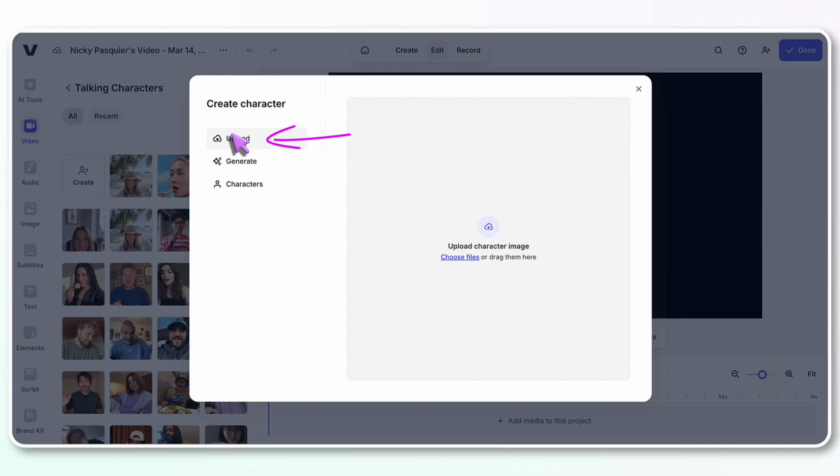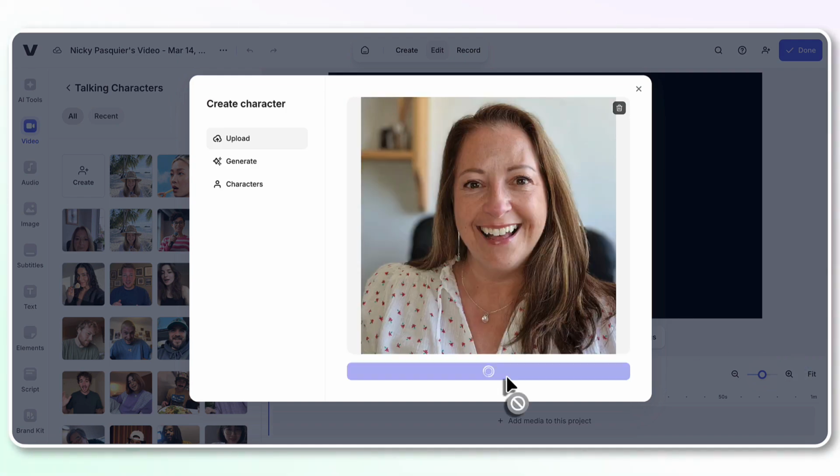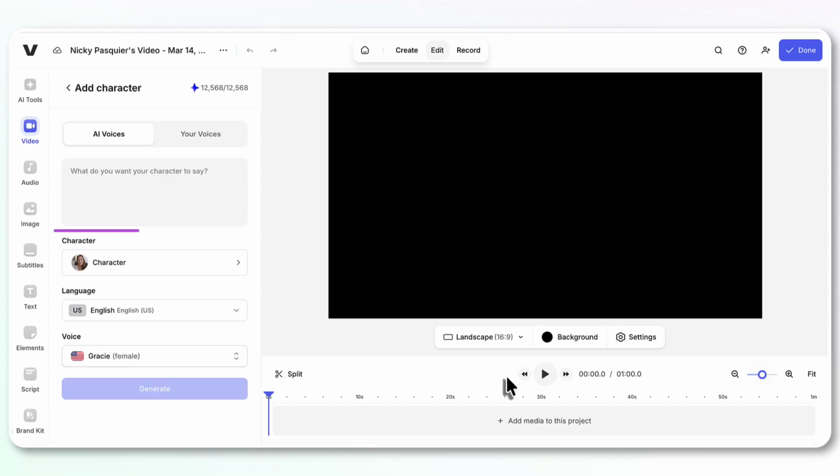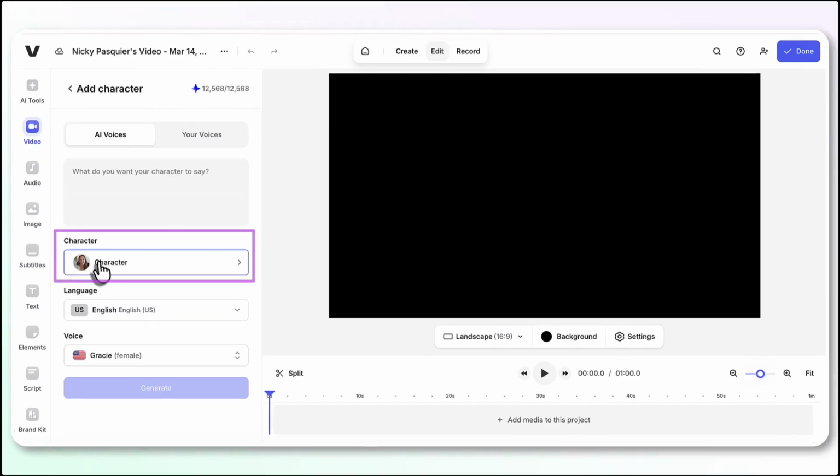Alternatively, you can upload your own reference image and VEED will bring it to life as a presenter. Upload the image into the space provided and then click Create Character. Your character will then appear in the left-hand side column.